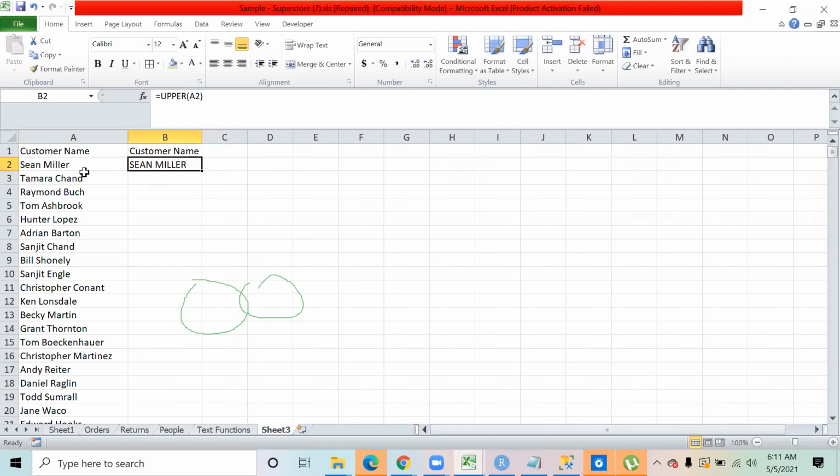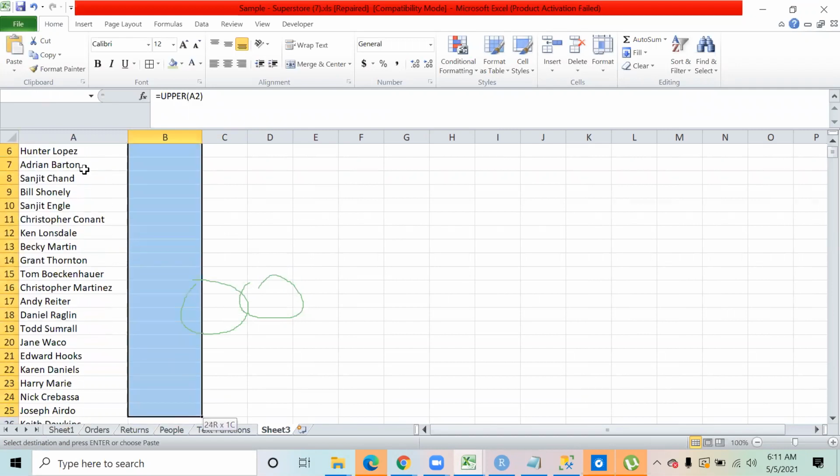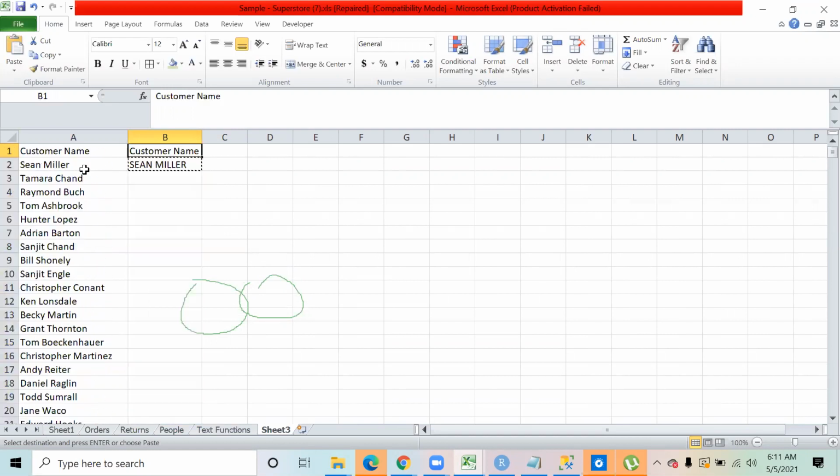How shall I select all that data now? Because this is a lot of data, right? I can't keep going down like this, or copy it and keep on doing like this and keep on going down. It's like 10,000 rows, so I can't do this. Anyone who can think or tell what's the quick way of doing it?